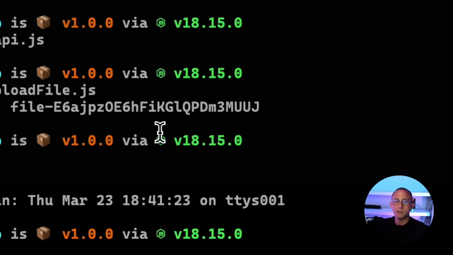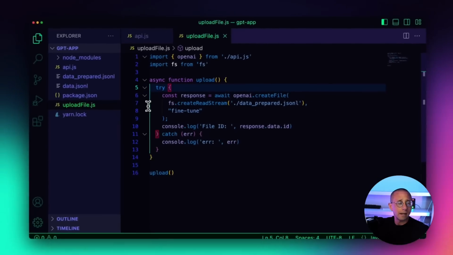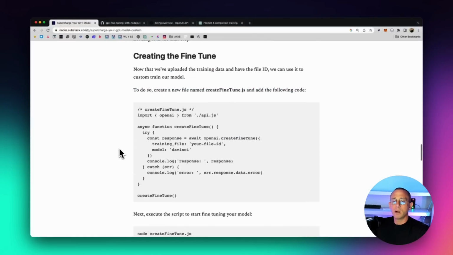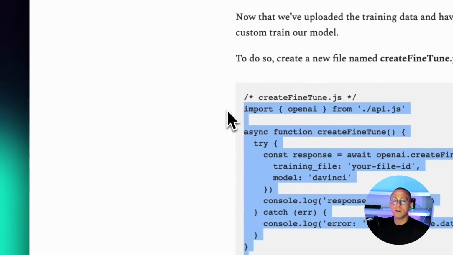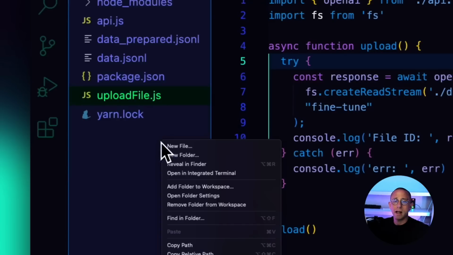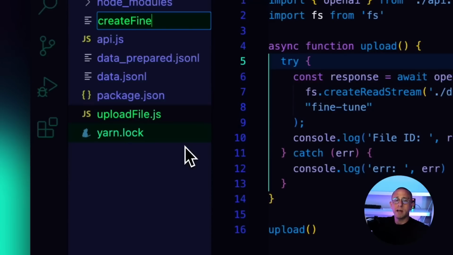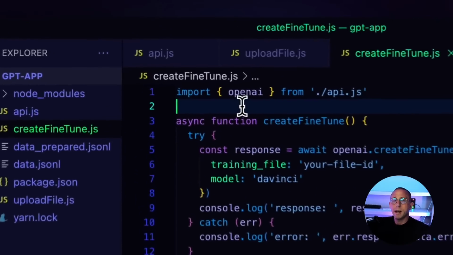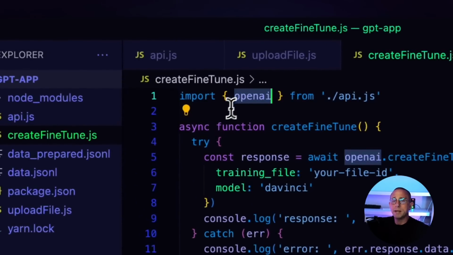So I'm going to create a new window so we don't lose that file ID. And I'm going to go back to the tutorial and we're going to create the fine tune. And to do that, we're going to create a file called createfinetune.js. And here we're going to import our API again.